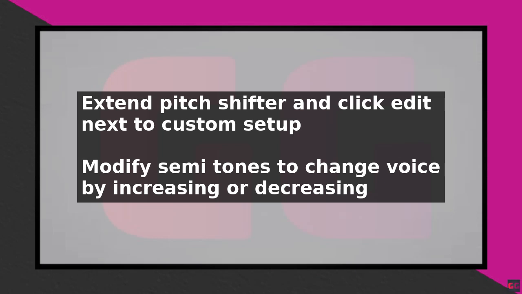For example, decreasing the semitones to around -5 will result in a lower, deeper voice, while increasing them will produce a higher, more chipmunk-like sound. Play back the audio to hear the changes and adjust the semitones as needed.